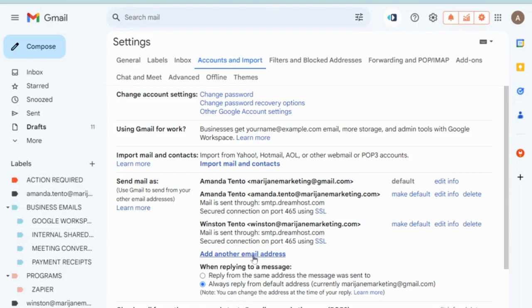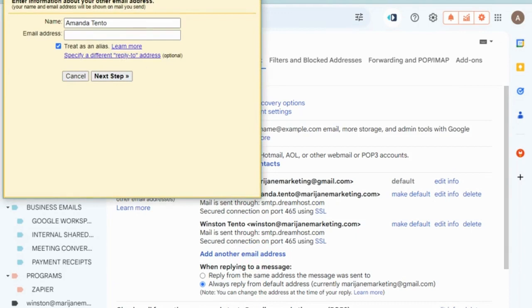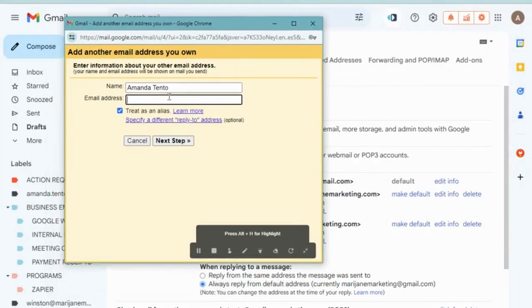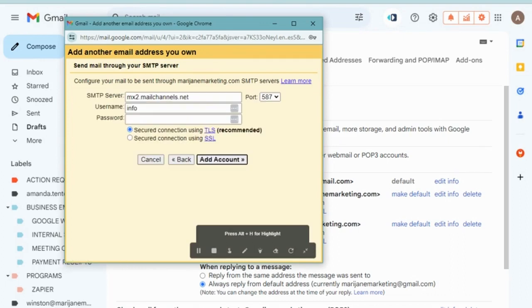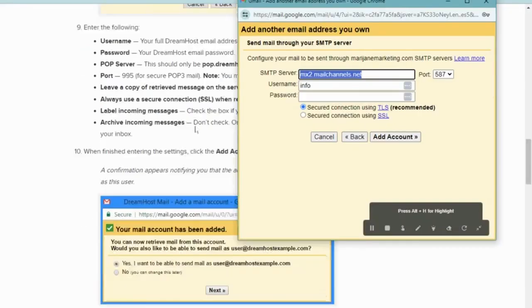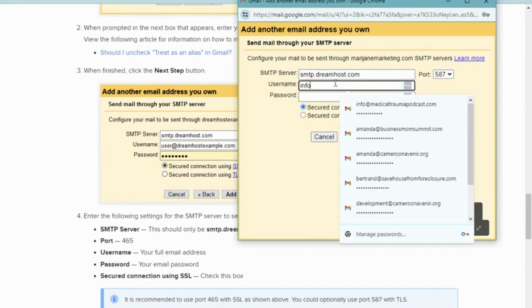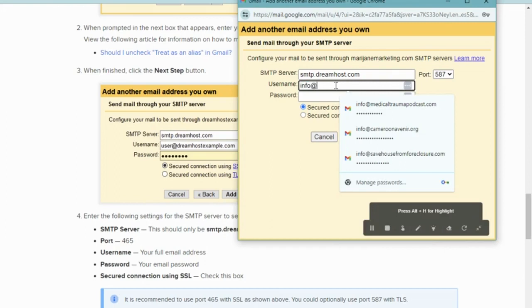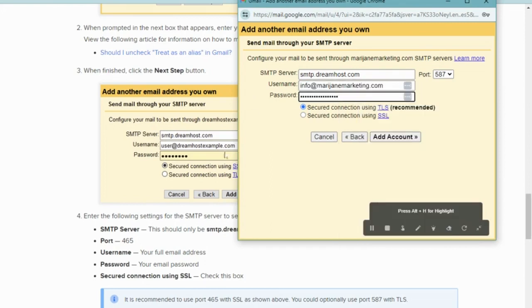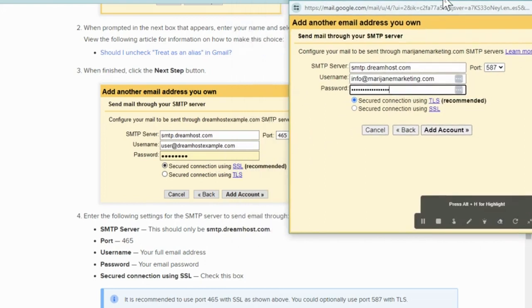So we're going to click add another email address under send mail as. We're going to type in what our email address is. We're going to check that treat as an alias box. We need to scroll down here and find out what the server is supposed to be, SMTP at dreamhost.com. And then the user is going to be whatever it says.